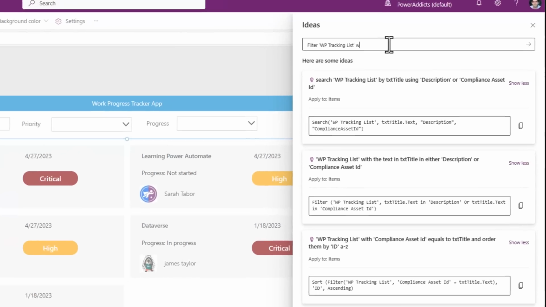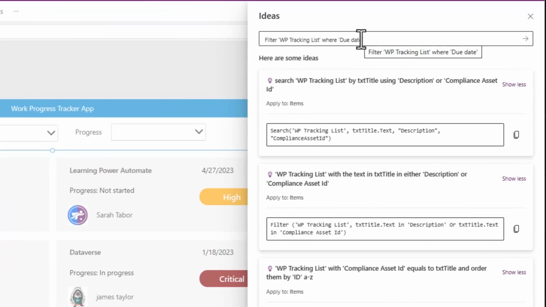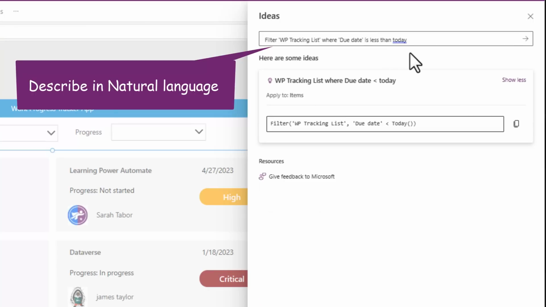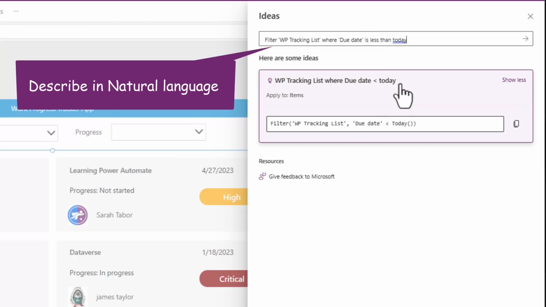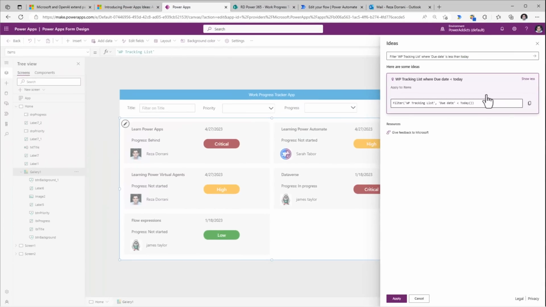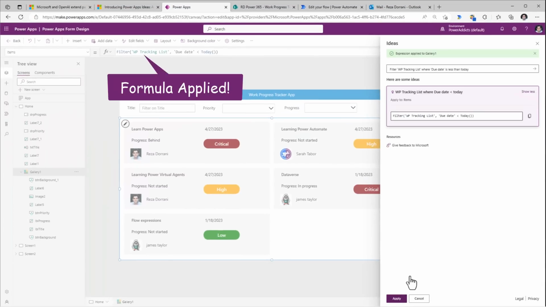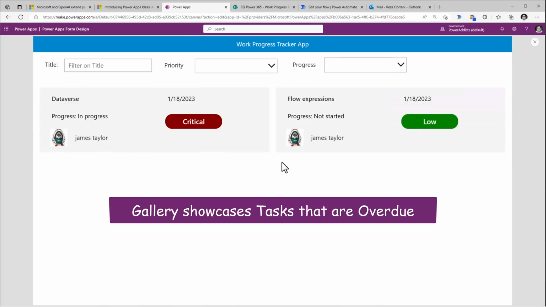Filter my list where due date, if that is less than today. AI will generate the filter expression for me. I can select this and click apply. And in one go, AI has applied that filter formula. And here I can see the two tasks that are overdue.